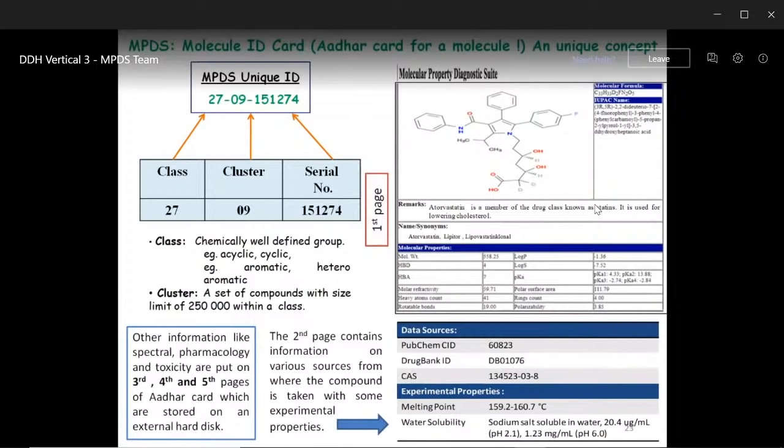Apart from the properties displayed on this card, we have also collected various other information, that is, from which database the molecules were taken. That is stored in the second page of the Aadhaar card. What you see here is the first page, and we have also loaded and compiled various other information like spectral, pharmacology and other toxicity information on the third, fourth and fifth Aadhaar cards. So all this information you will find in the MPDS Aadhaar card.